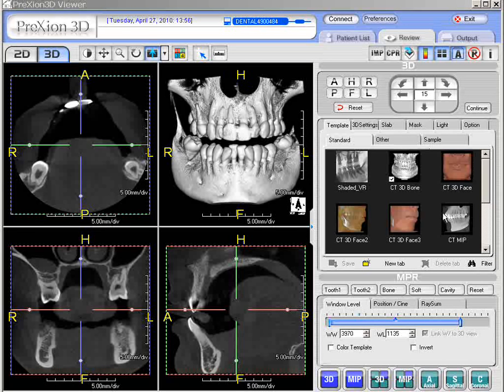The CPR icon is in the upper right hand corner. The CPR function refers to curved planar reconstruction, whereas we're taking the curved dental arch and reconstructing it so that we are getting a panel image and measurement. Now, let's pick a section.